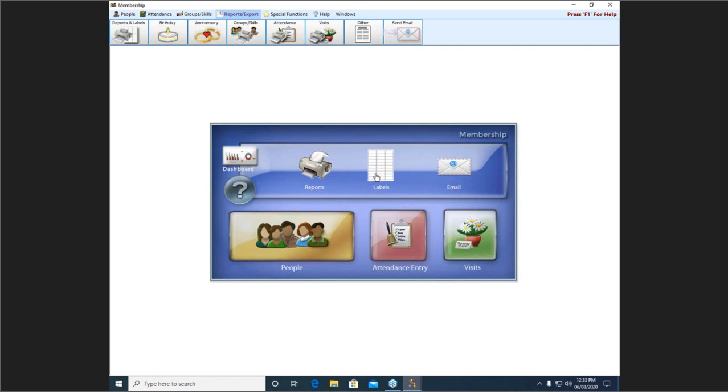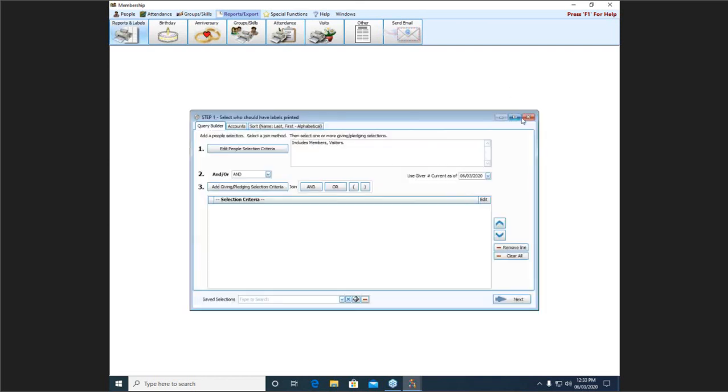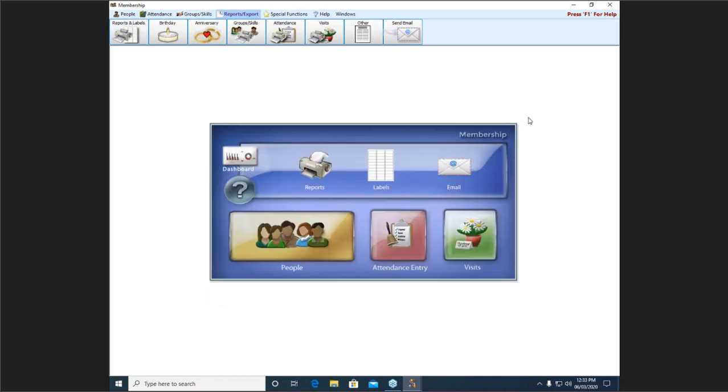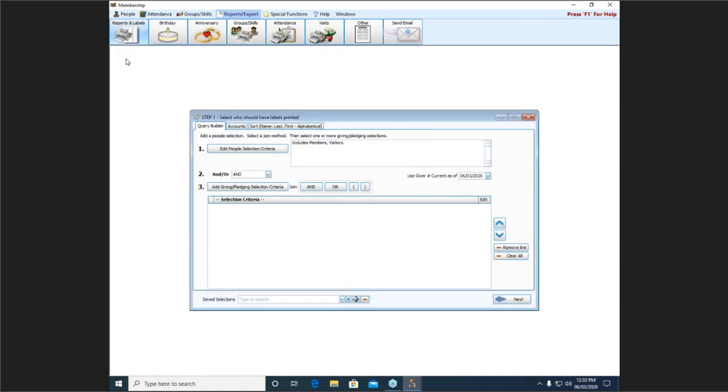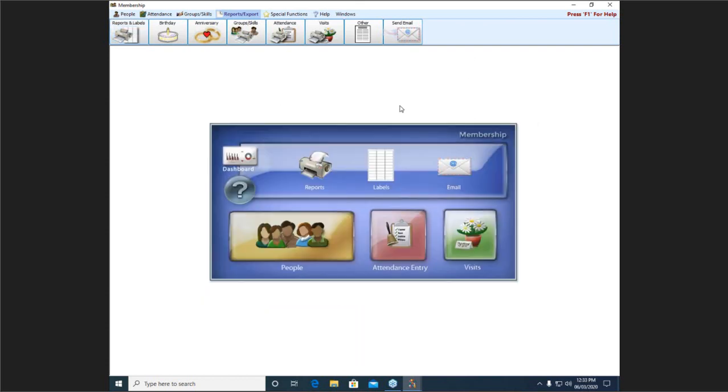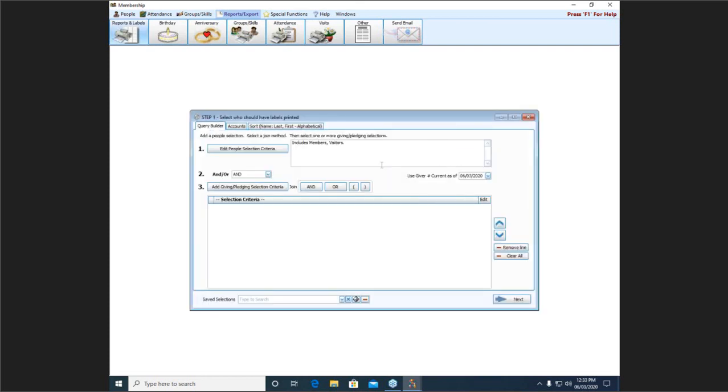We can use the really easy shortcut way by just clicking Labels right in the middle, with all the shortcuts. That takes us to the same place as going up to Reports, Export along the top, Reports and Labels, and choosing Labels. Same exact screens, it's just everything right here in the middle. These are shortcuts of the most commonly used items. So I find it easier to just click right there on Labels and bring up the labels.